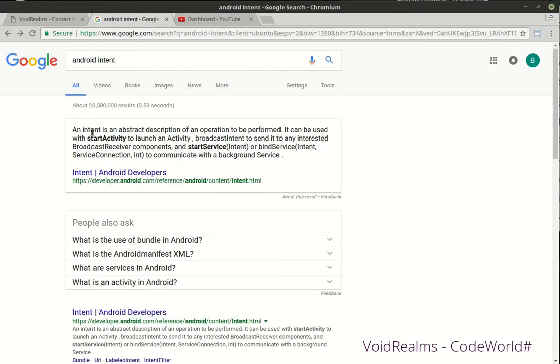Today we're going to talk about intents. I wanted to say that really intensely, but I just failed. Anyways, what is an intent? Very simply, it is an abstract description of an operation to be performed. What? That makes no sense.